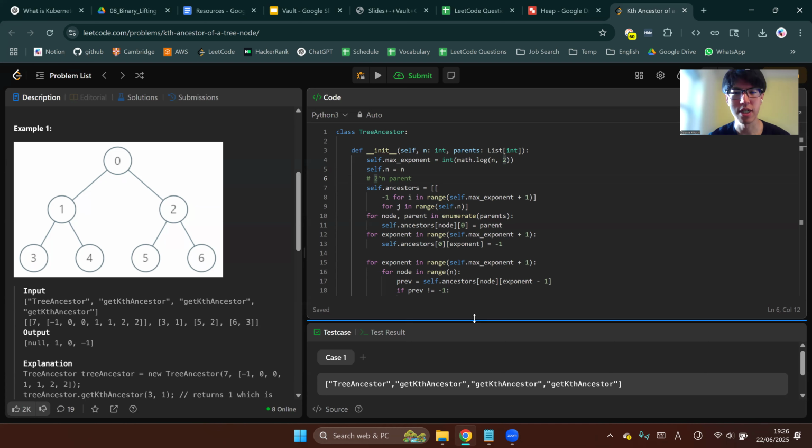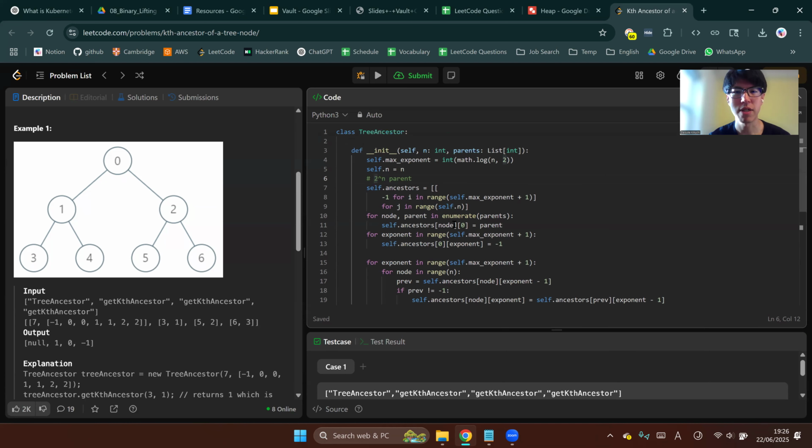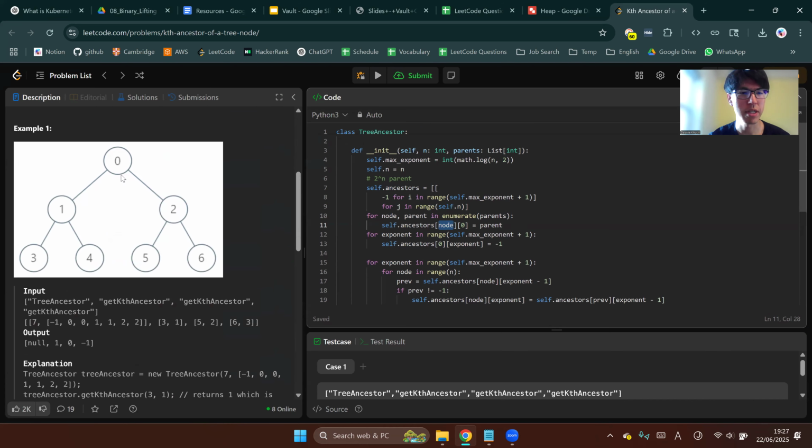So this is the initialization of binary lifting. And the most important thing is this ancestors. This is the two-dimensional DP, so you access it like this. The first input is going to be the node. In this case, we have zero-indexed nodes: 0, 1, 2, 3, 4, 5, 6. And the second one is going to be an integer, and this zero represents the exponent of the node's parents.